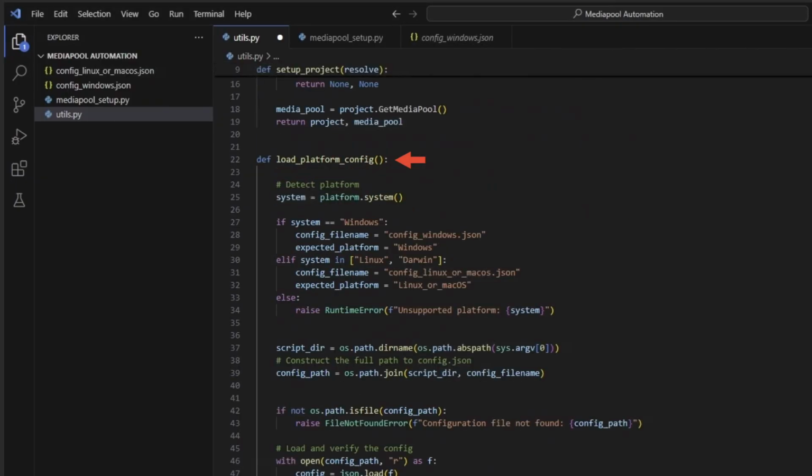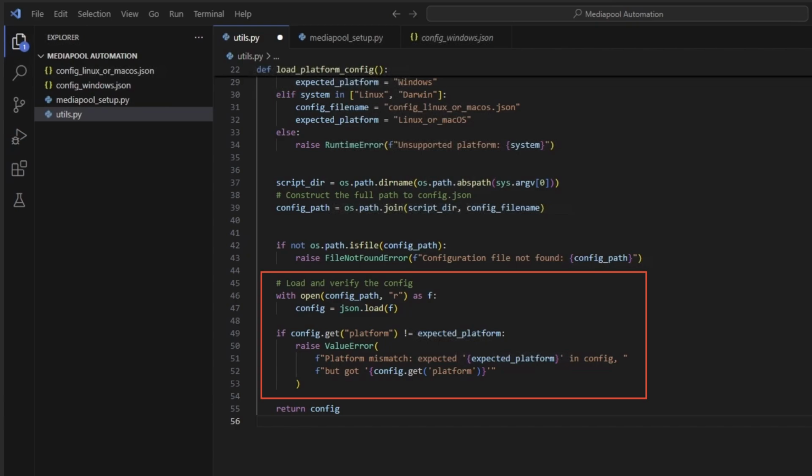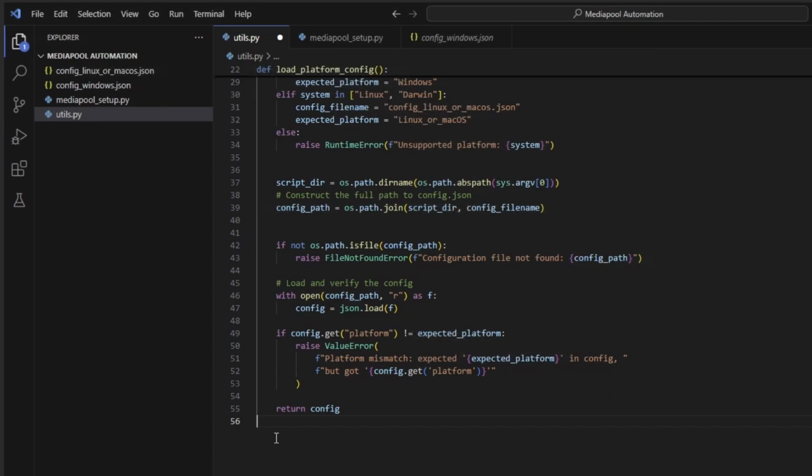Next, we have the load_platform_config function. This function identifies the operating system: Windows, Linux, or macOS. Based on that, it chooses the appropriate JSON configuration file, either config_windows.json or config_linux_or_macOS.json. It then constructs a full path to the configuration file based on the current script's location. If the file doesn't exist, it raises an error. Next, it loads the JSON file and checks whether the platform listed inside the file matches the detected system. If there's a mismatch, it raises a clear error to avoid misconfiguration.